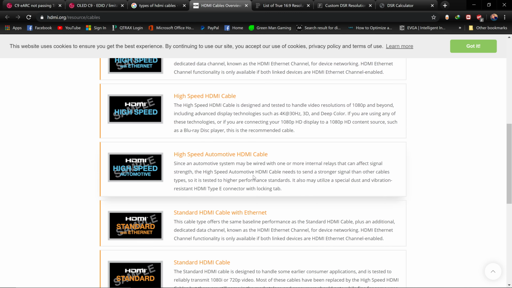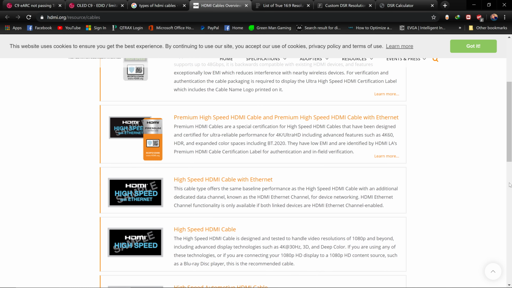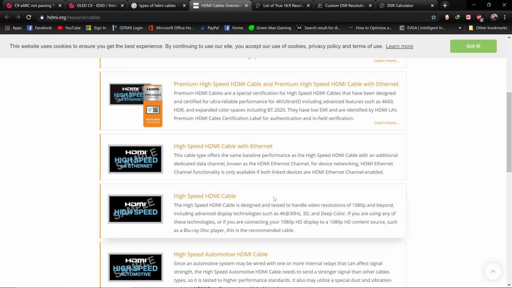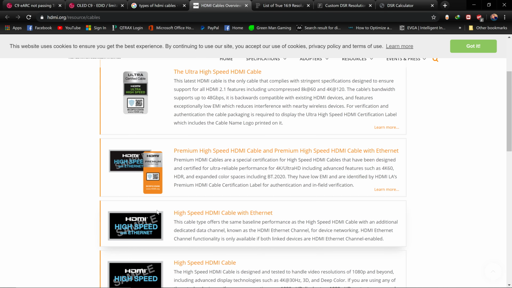So, quick recap. If you're just hooking up a game console straight to your 4K television, a high-speed HDMI cable is all you need. If you're just hooking a regular old Xbox, PS4 Pro, or your PC to your 4K or 1080p television, all you need is a high-speed HDMI cable. It will say it on the cable. If you're doing a home theater system or a soundbar and you need audio return channel, it needs to say high-speed HDMI cable with Ethernet.